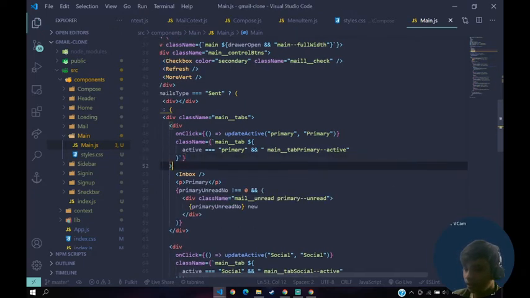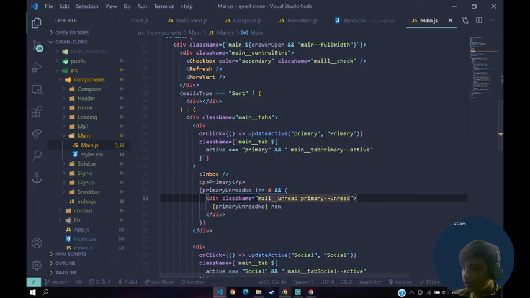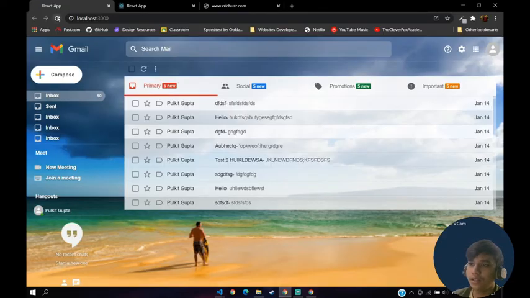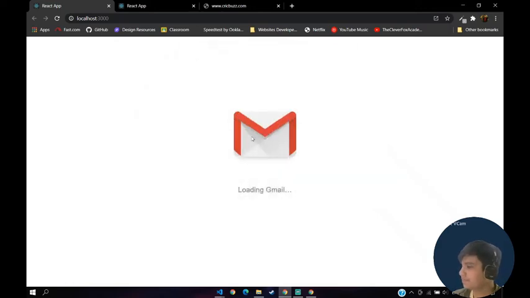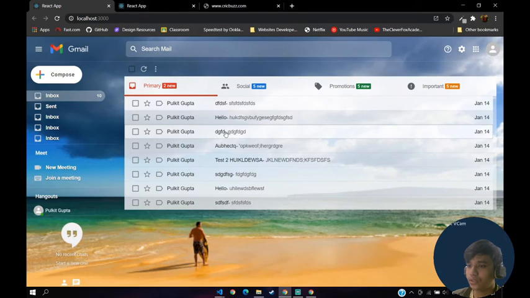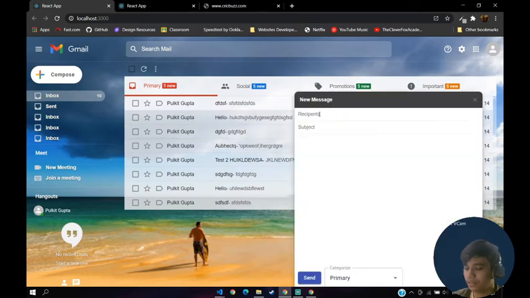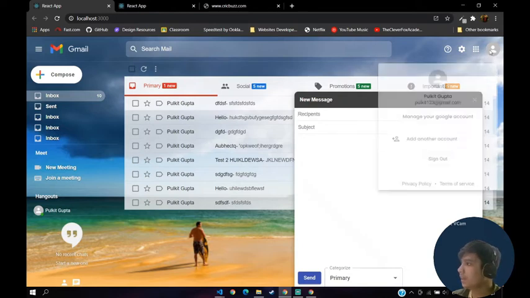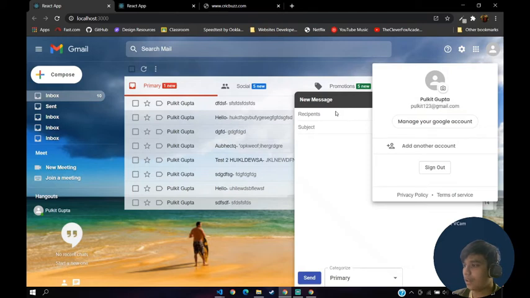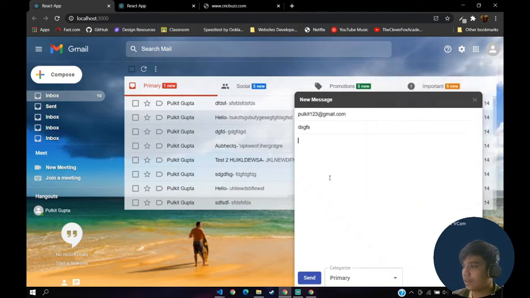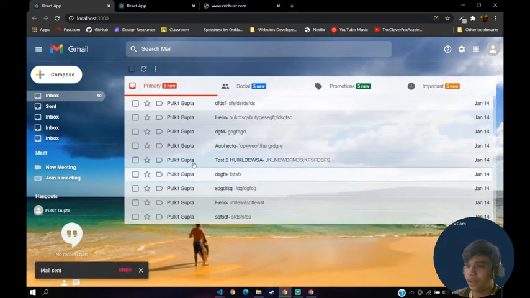Save that. Now let's see, do we see a primary 100 number? Let's refresh. Hopefully we should see it. Okay, so we see 2 new. I click on it, and as you can see it gets updated. If I send another one, I'll just send it here and just send another mail. As you can see, it got updated to here, the one.